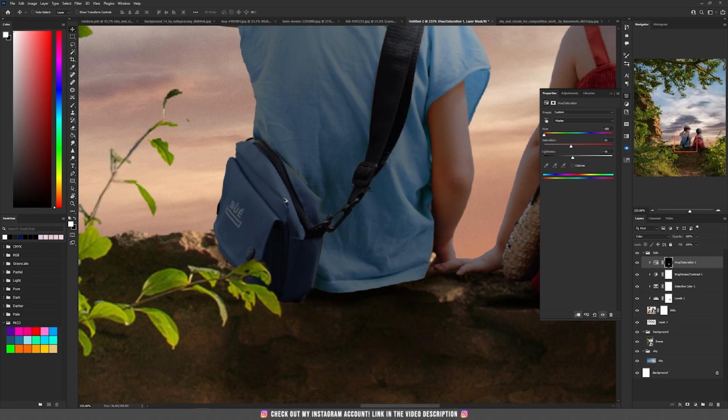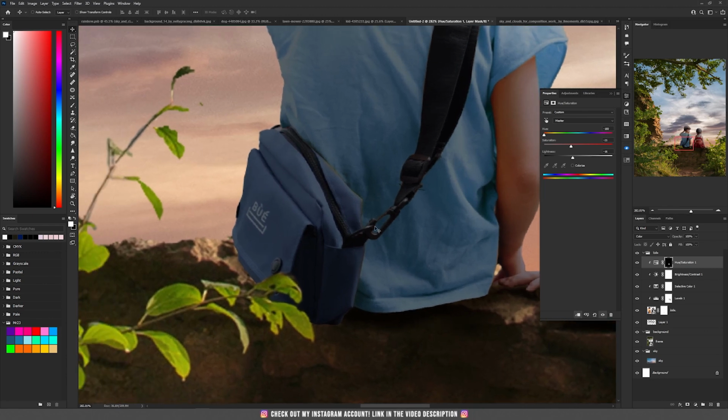And now we can repeat the process and change the color of his bag. So go and take the pen tool and select only the bag. Press Ctrl and Enter, and then go and select again hue and saturation, and now clip it inside, and the same process, change the blending mode to color, and if we change the hue, it will change the color of his bag.